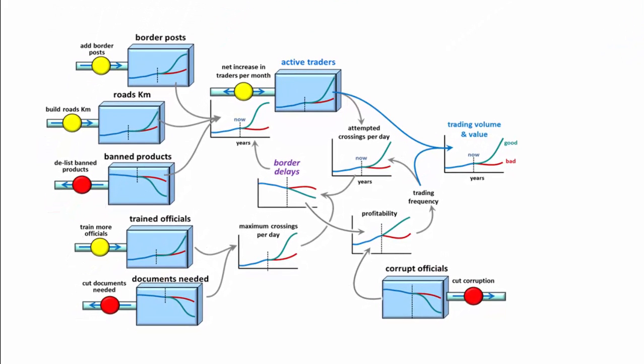We've got active traders, those are the people actually doing the exporting at the top middle there. The thing we're trying to grow is the thing on the right, which is the volume and value of trade, and if we do a bad job, that won't grow. If we do a good job, it will grow. What has to happen for those active traders' numbers to grow? Well, there needs to be a net positive change in that number, which will be made possible if we provide more border posts, if we extend the reach of the roads from the border posts into the surrounding population.